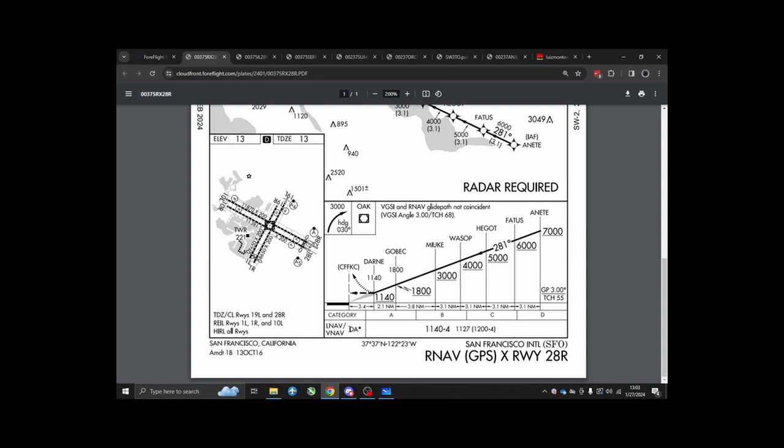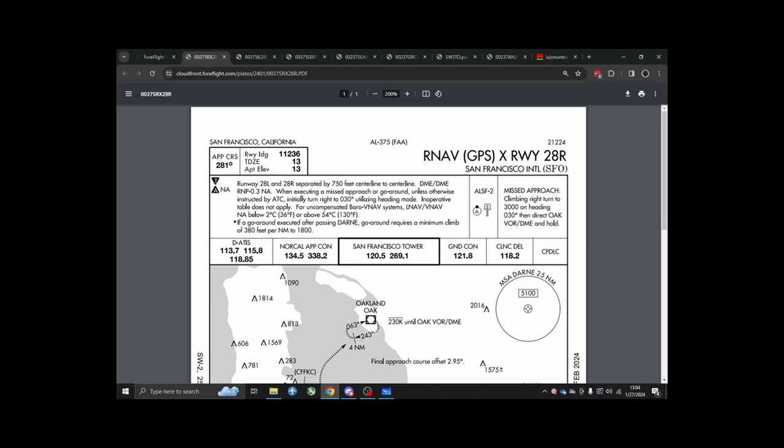And because this is a non-precision approach, it has a decision altitude versus a minimum descent altitude. Minimums? Don't know what you're looking for. All approaches have minimums, which is these here. But there was the decision altitude and the minimum descent altitude. This one has a decision altitude.